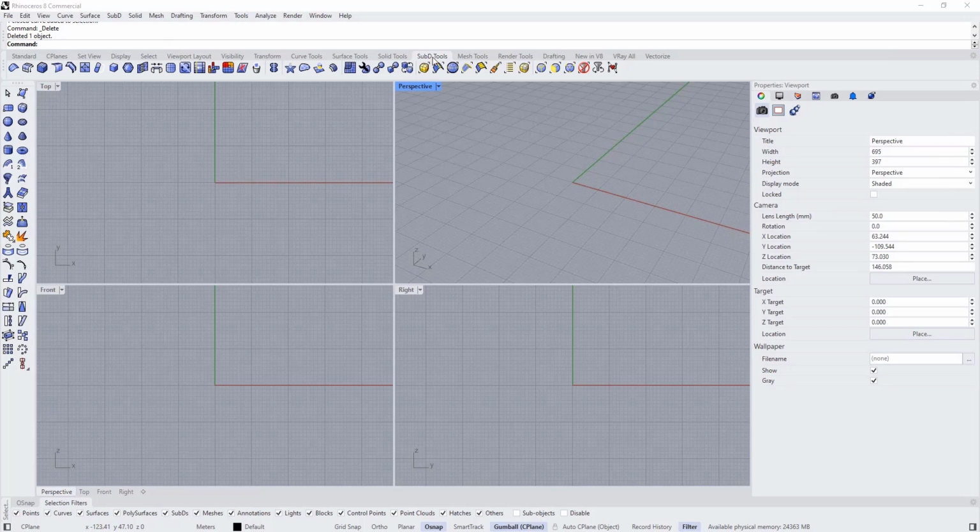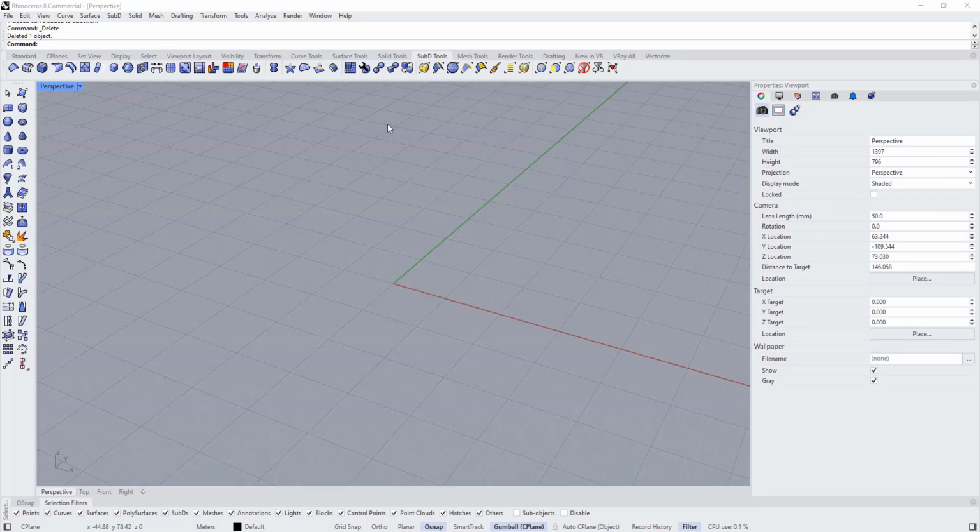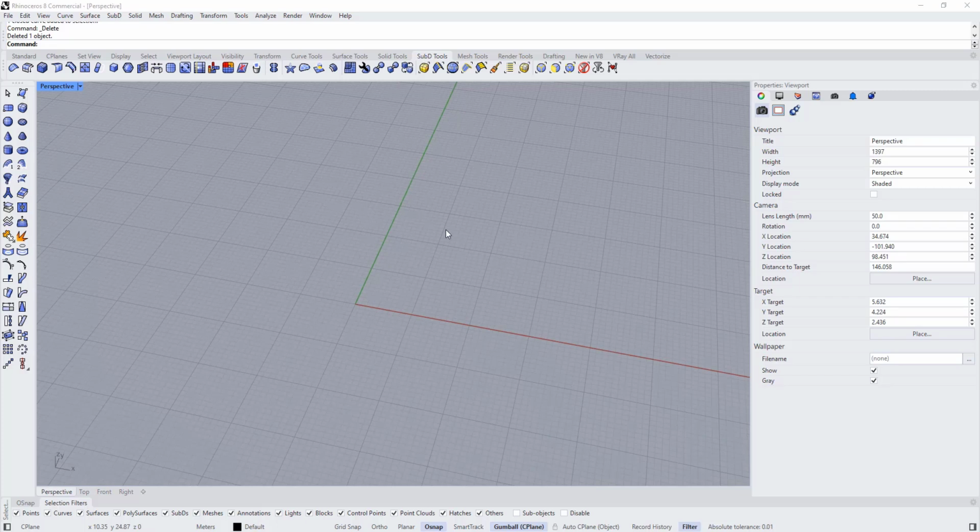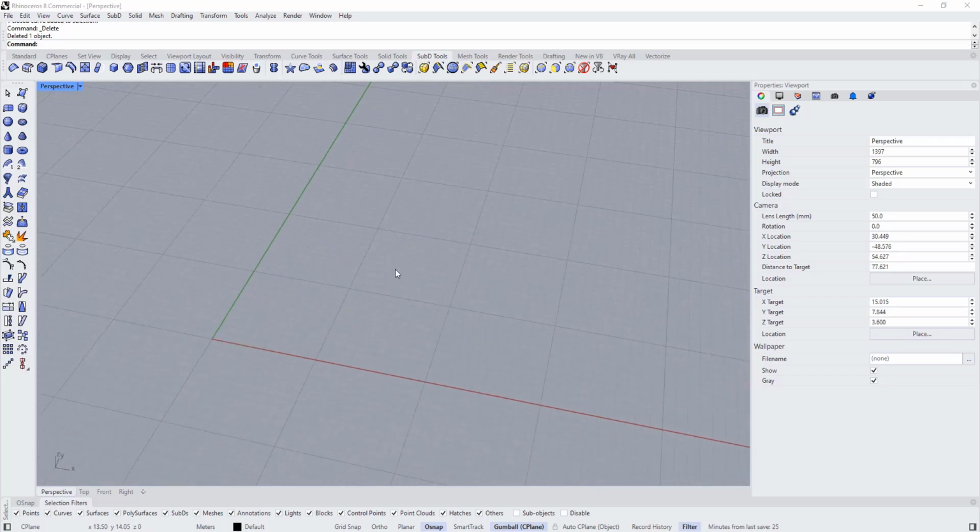So if we find the SubD tool here, in this group of tools, let's go to perspective, double click to maximize the view. And the first thing we want to learn is how to create a basic shape to start editing it. So we have the primitive shapes, which is a box, sphere, cone, cylinder, torus, and etc. And let's see the setting and how to create it.